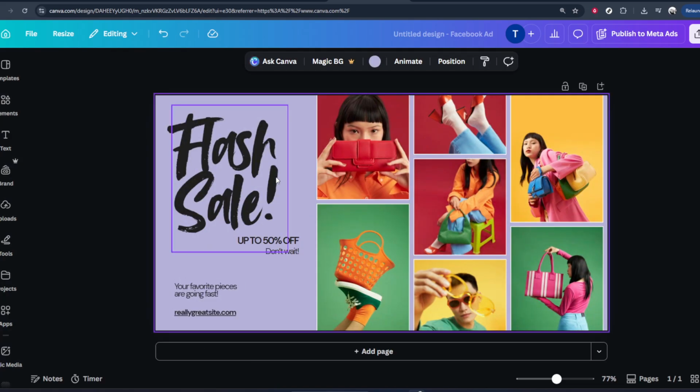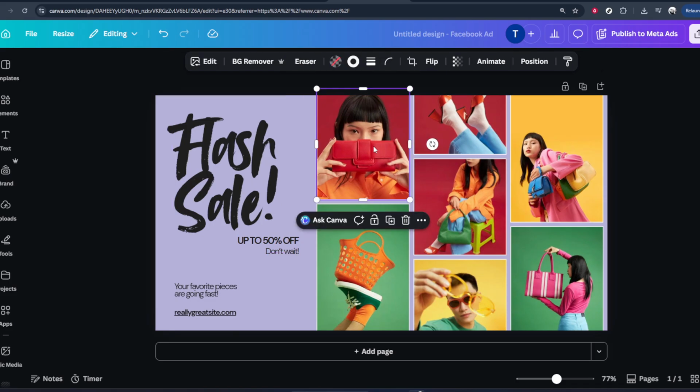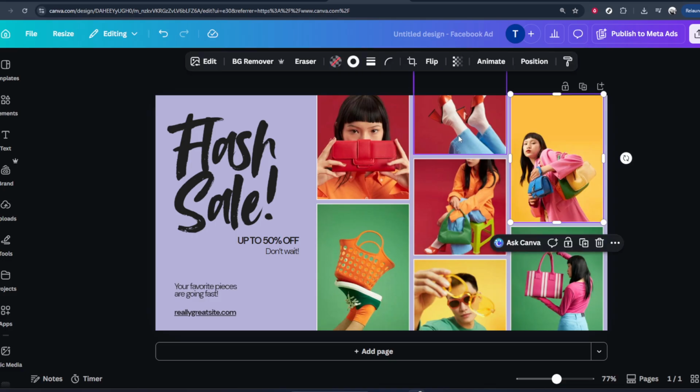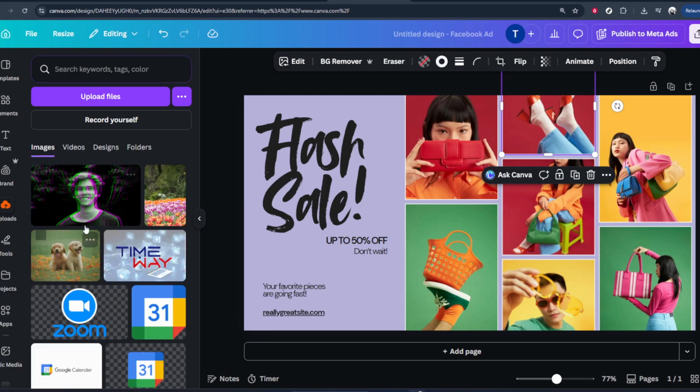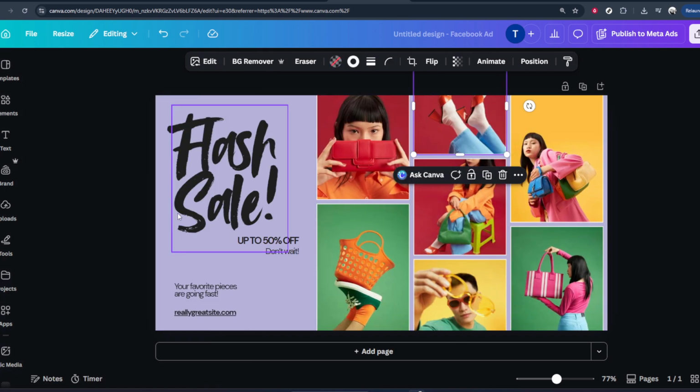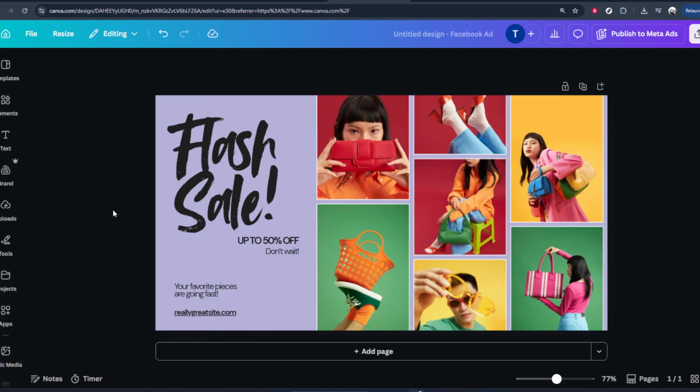Next, move your attention to the Templates panel. If you don't see it, click on the Templates tab on the left. You'll now see a wide range of ready-made Facebook ad designs. Take a moment to scroll through and look for a layout that fits the style and purpose of your ad. For example, you might choose something clean and minimal for a corporate offer or something bold and colorful for a sale or event. When you find a template you like, click on it once. Canva will automatically apply it to your canvas.